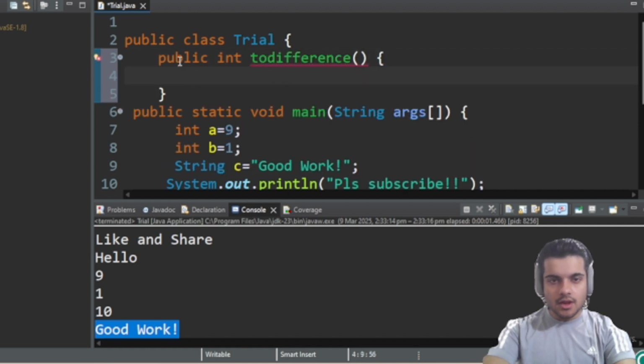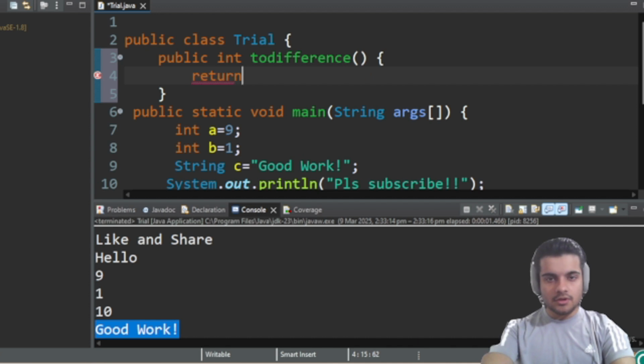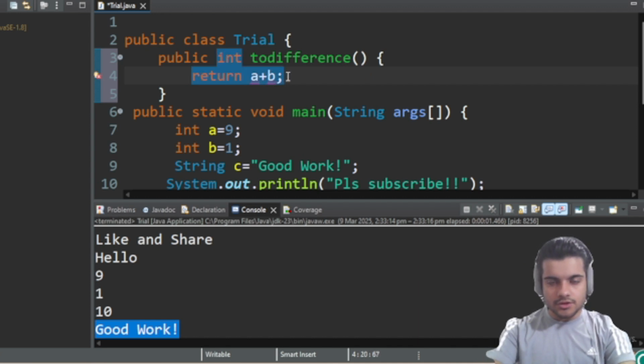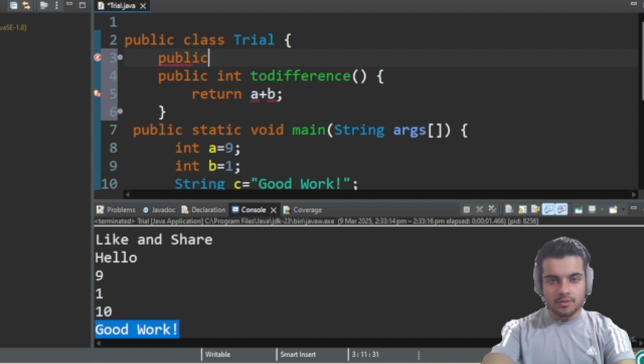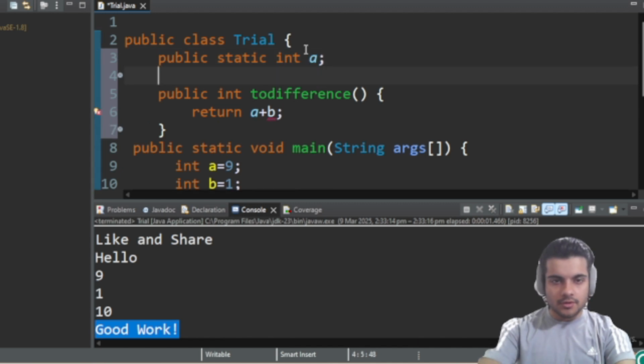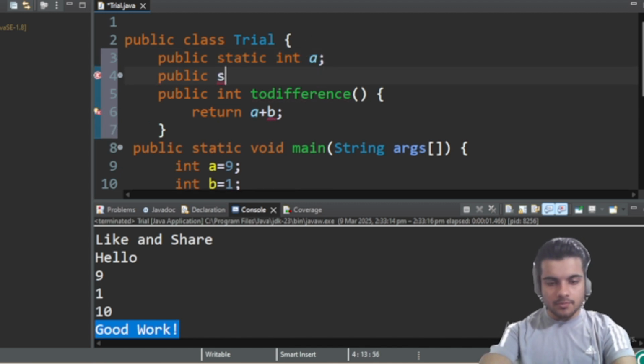So we have a method which is public, and it has a return type of integer, so it should return an integer, and the name of the method is toDifference. I'm going to put return, let's say I put a plus b. Okay, it's going to show an error in a plus b because I haven't declared any variable a and b, so it's wondering what to do. So first maybe what I'll do is I'll declare a variable public, I'll make it static integer a, so it removes the error from a, and I'll make another variable integer b, for example.